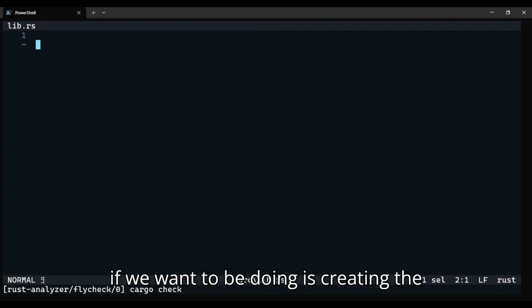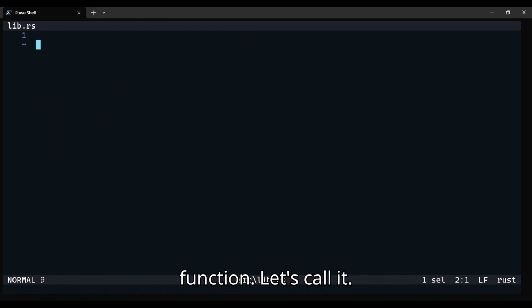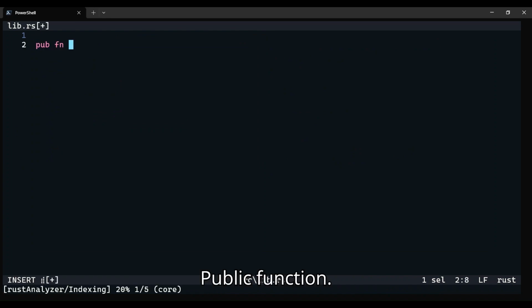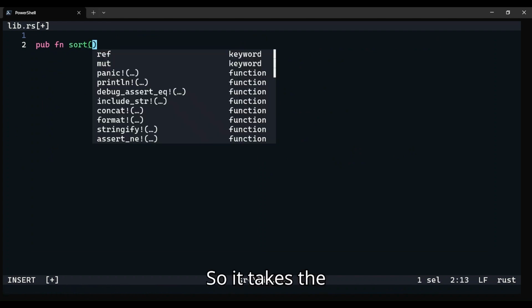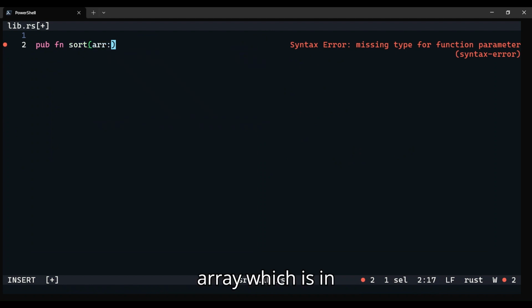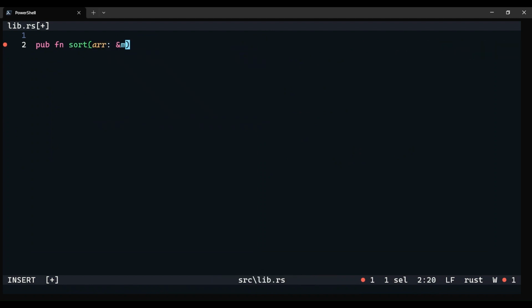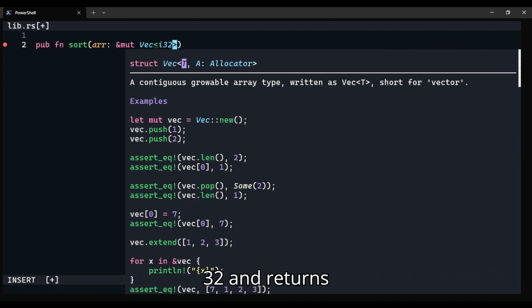So what we want to be doing is creating a function. Let's call it public function sort. It takes an array, which is a mutable reference to a vector of i32, and returns absolutely nothing.